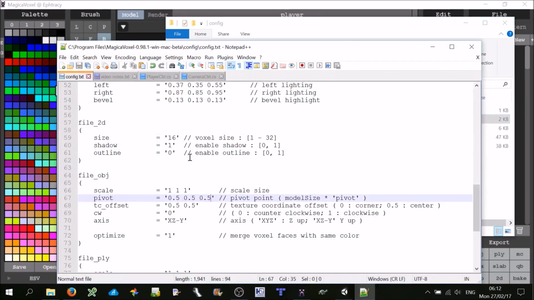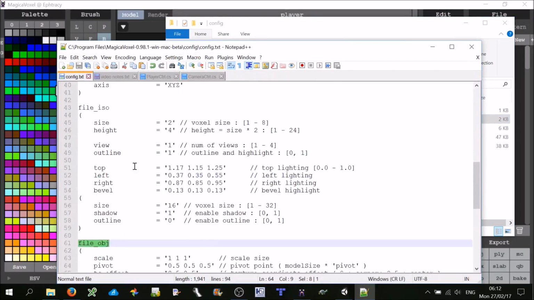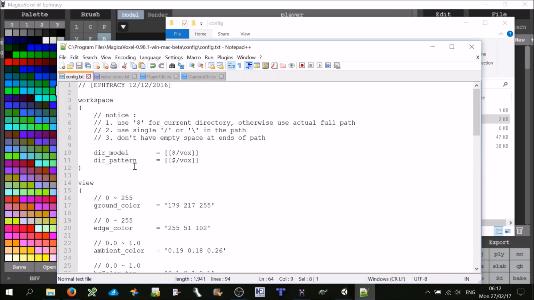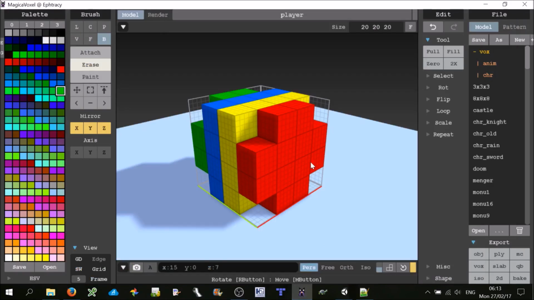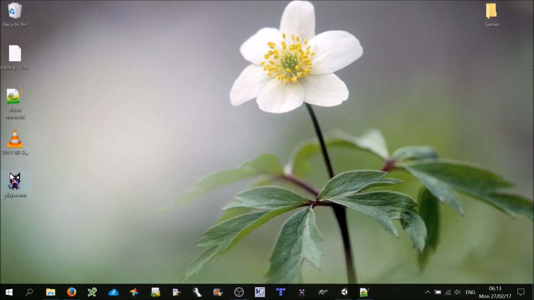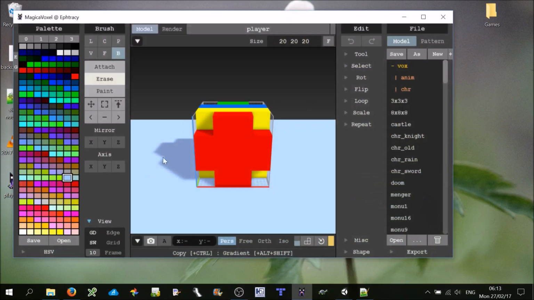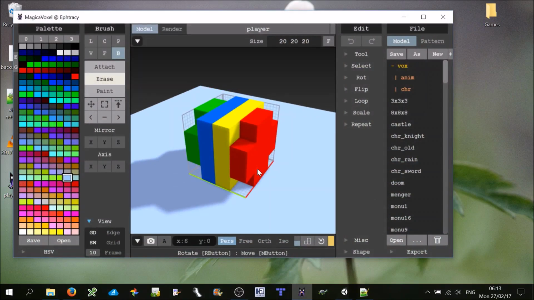Open that up, and I've already got it highlighted here. See, there's a file object, and it's only a small file. Anyway, go down to File OBJ, and change the pivot. I think it defaults to 0.5, 0.5, 0. Change it to 0.5, 0.5, 0.5. Save that. Go back to MagicaVoxel. You may need to restart MagicaVoxel, so let's just restart it. If we go back to the desktop, and I'll just open up my player. Yeah, so that config file will definitely have taken effect.